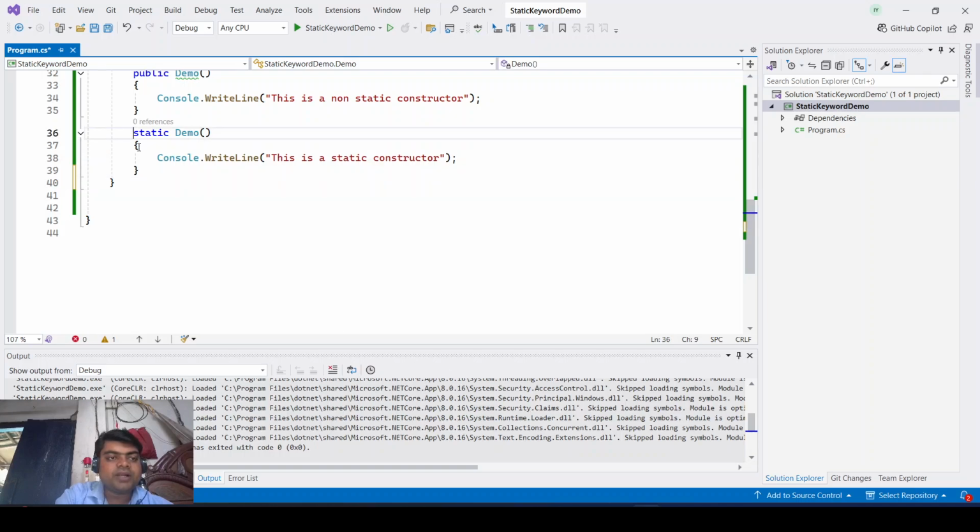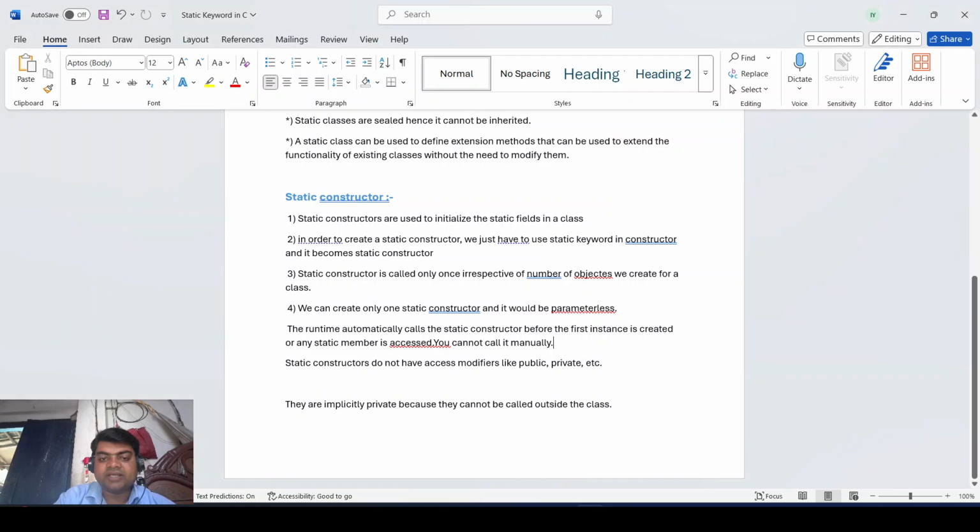If we go and try putting public in front of this, let's see what happens. It started giving an error: access modifiers are not allowed on a static constructor. We are not supposed to provide access modifiers, and they are implicitly private because they cannot be called outside the class. So automatically, by default, it is private. That's it. This is basically all the concepts we had about static and static constructors.